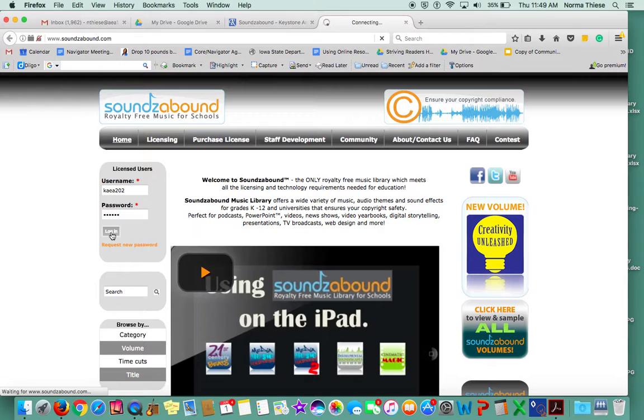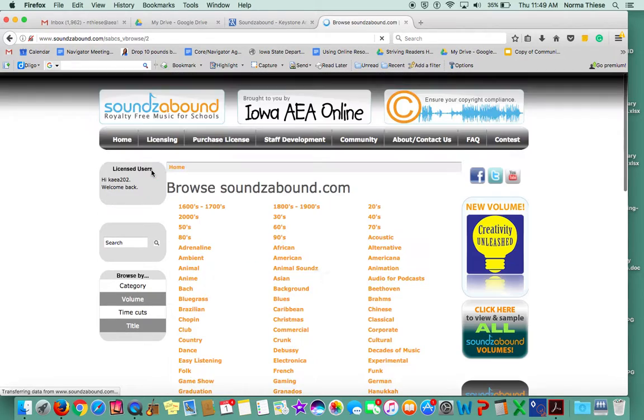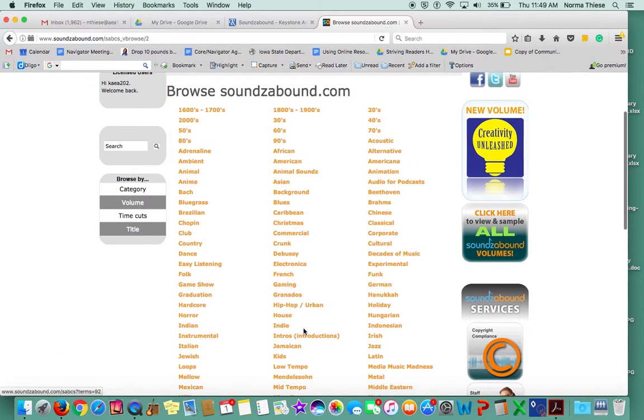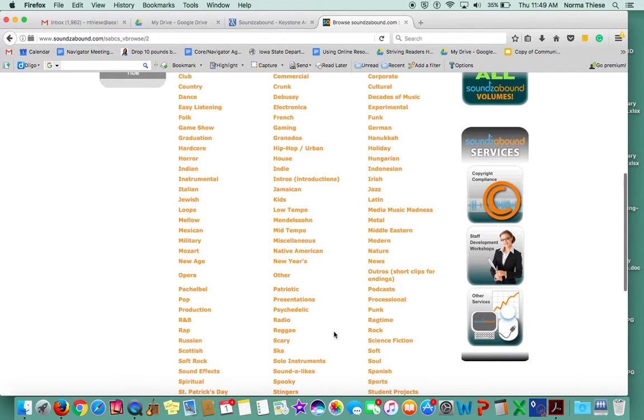But what this does, you can browse by category. We have a number of volumes, and that's how we build this Soundzabound collection, by buying volumes. But browse by category is what I like to do, but it looks like it's really slow. Here we go. Okay, so let's say I've done a social studies report and we're studying the 30s. I could look for music or sound effects that are from the 30s, or decades of music, or Irish, jazz, all kinds of stuff here.